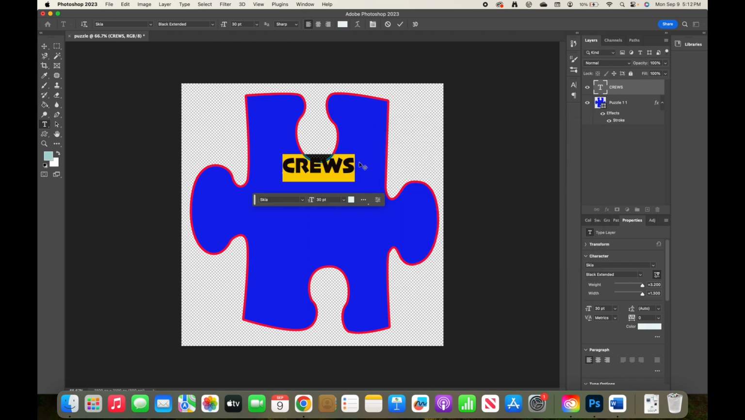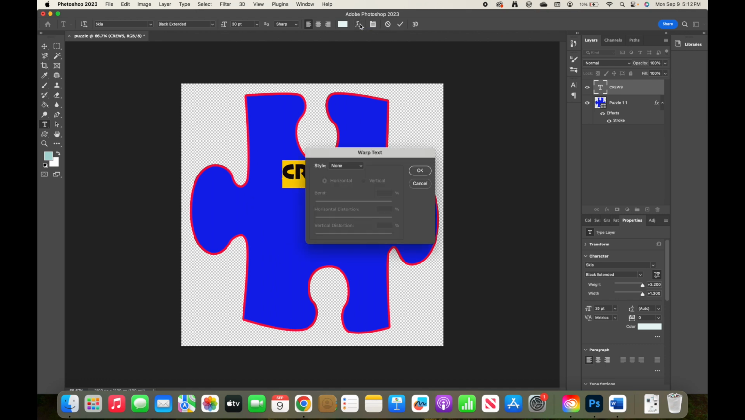And click OK. Now what I want this to do is warp around this piece, this cutout of the puzzle. So I'm going to move it down a little bit. Click on my move tool. Move my name down just a hair. I'm going to go back to that layer and double click the T. Okay. And right here, this is my text warp tool. So I'm going to go here to create warp text.